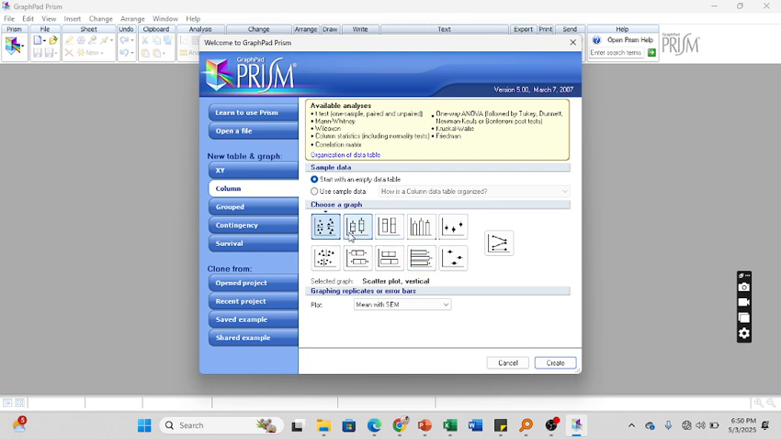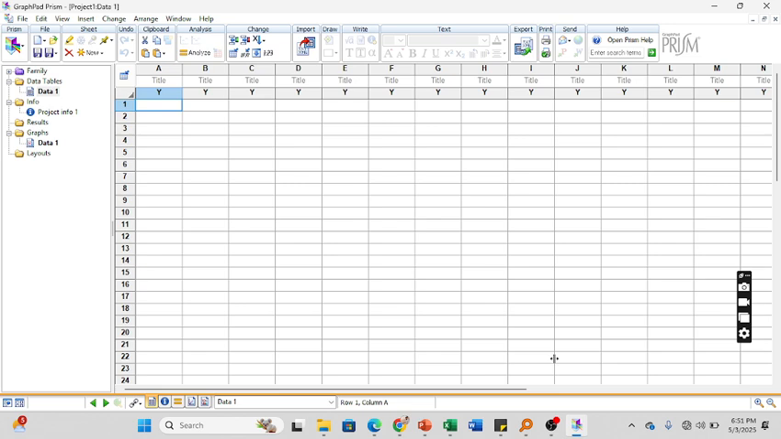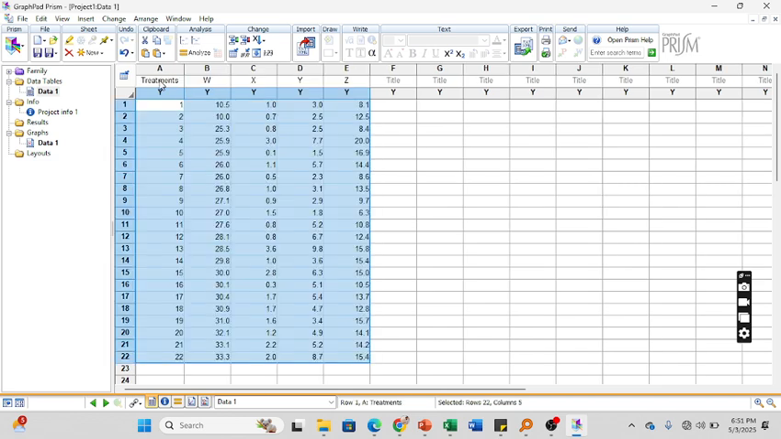Then there are some options for what kind of graph you are going to make. Suppose I am interested in a box plot, so I've selected this. For the box plot there are some options we can select, then we can create. Once you press create, you will get a table like this. You can paste your data here. This is just like a simple Excel, so you don't need to be confused. You can paste your data just as you paste in Excel.